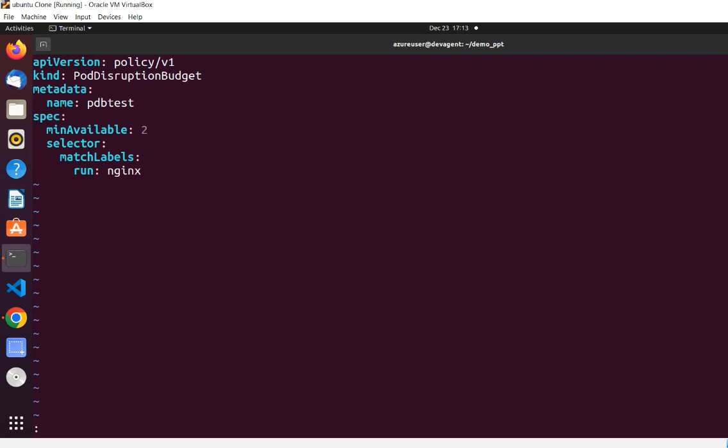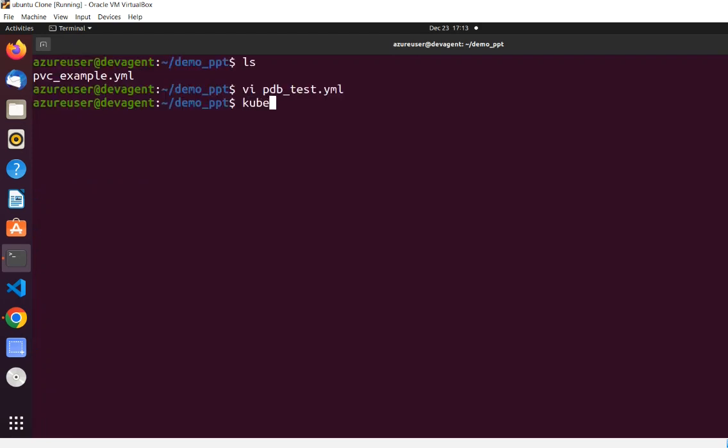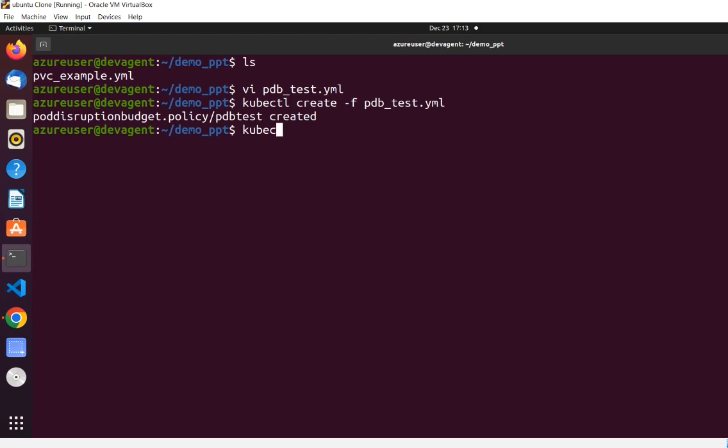I hope this particular manifest file is clear to you. The motive and purpose of creating this Kubernetes file is to create the Pod Disruption Budget, which will not let the pods go down, and will maintain the pod count at least 2 for all the pods which have the label run nginx.